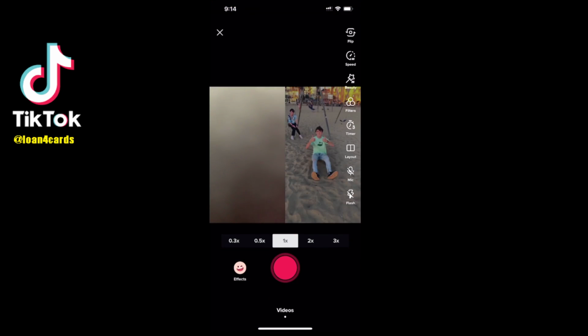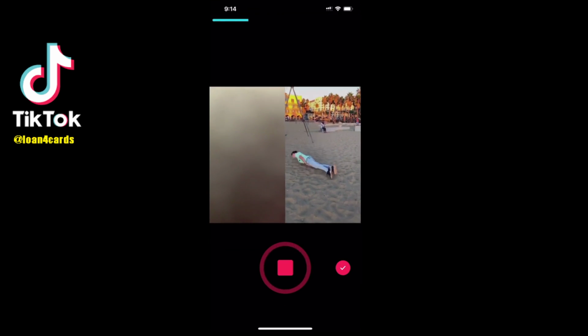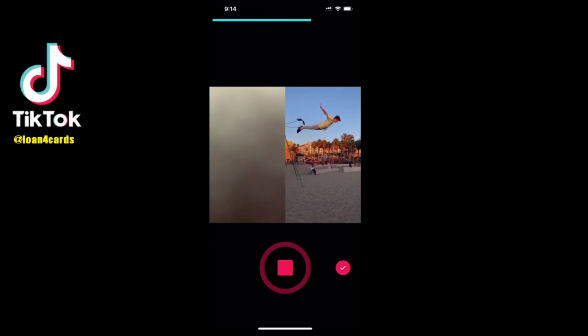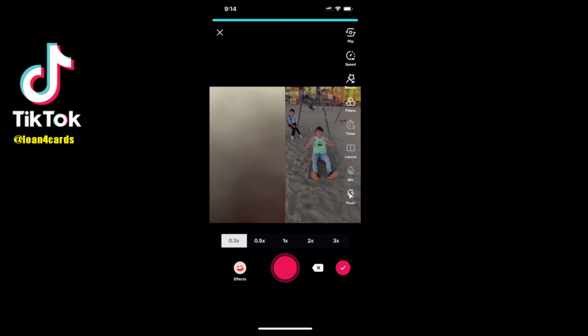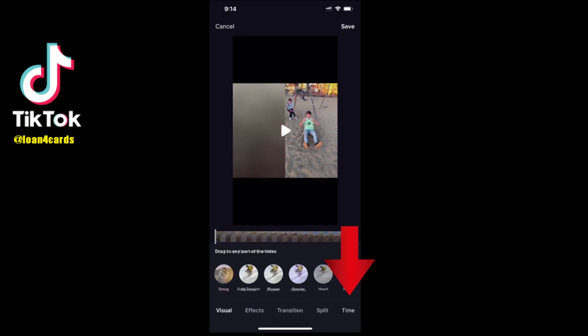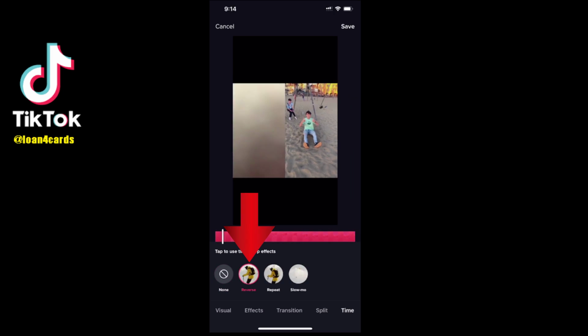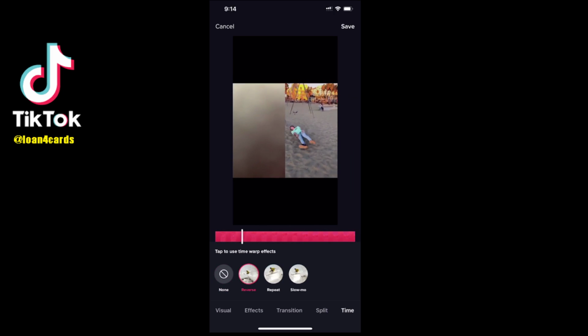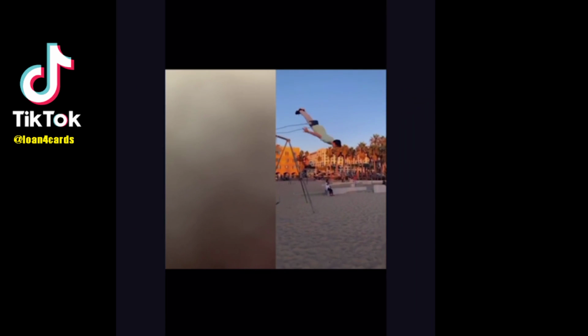And once you hit the duet, hit the 0.3x on the very left so you can speed it up, and then hit record on the button. And once that's done, click on the effects button in the lower left hand corner, and then click on the time on the lower right hand corner and click on reverse. This is going to start to process the video in reverse. Then you can actually watch the actual video in reverse.